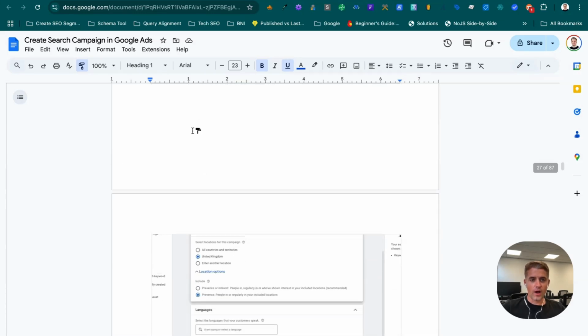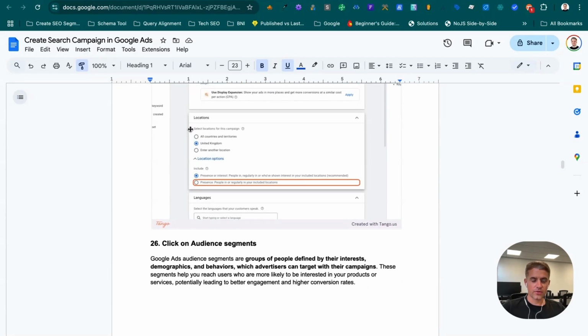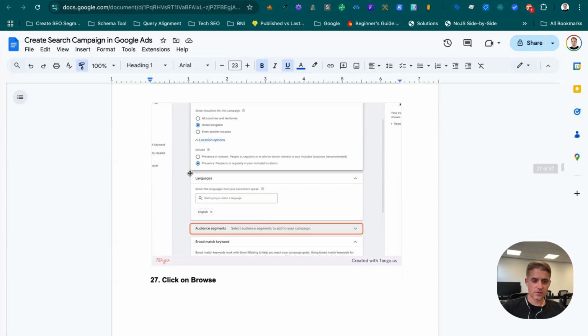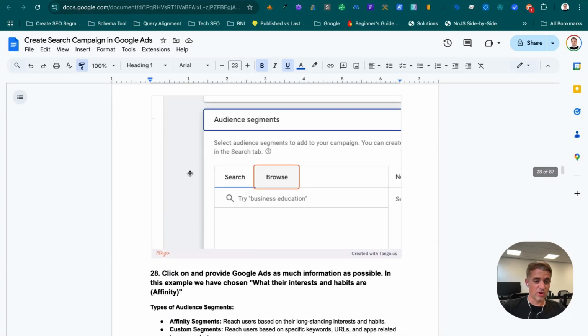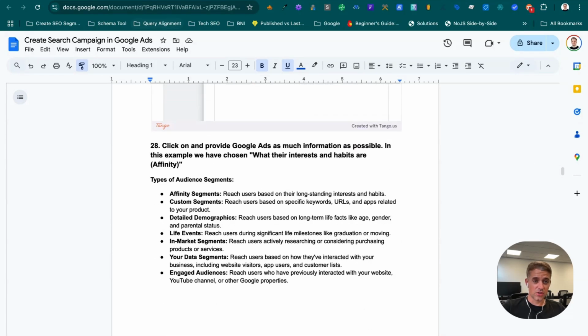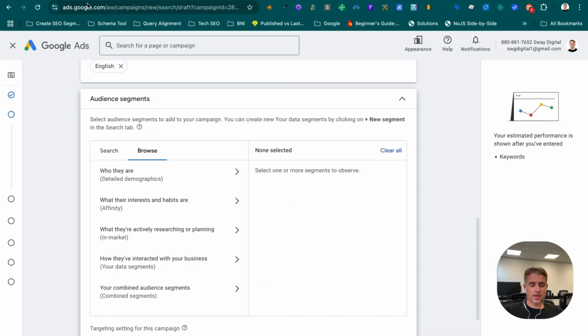So what I would do is click on the different segments and audiences, and then you can have a look to see which ones are suited to you. You have different ones here. Who they are, that's more associated with demographics. You have what are their interests and habits, which is what Google calls affinity, what they are actively searching or planning in market, how they interact with your business, your data segments, and how you can combine audience segments as well.